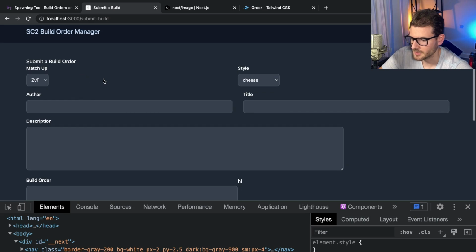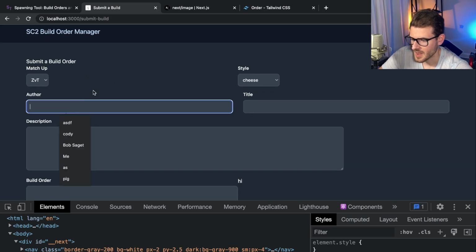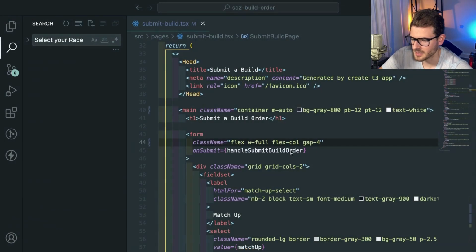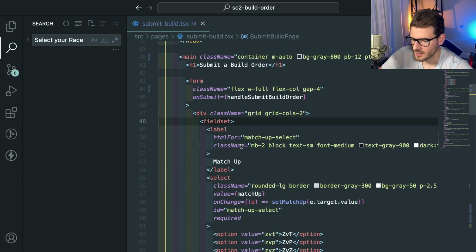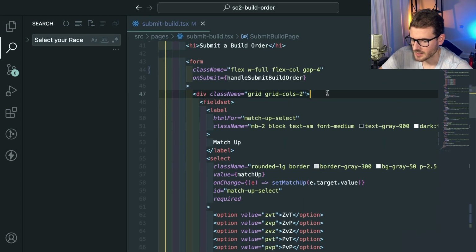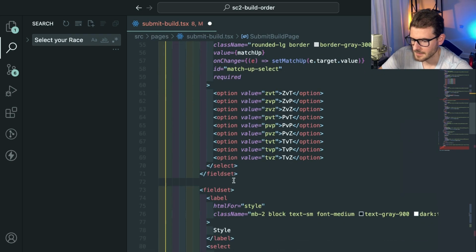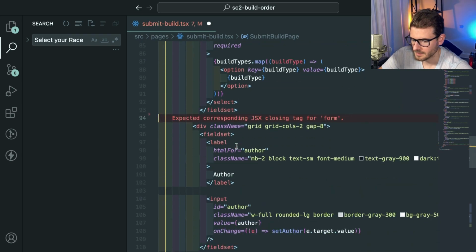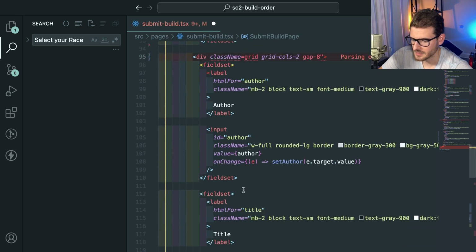It's a build order. I think we can get author and title all in the same line, and that's more real estate. So let's just go ahead and get rid of the grid stuff. Get rid of this.